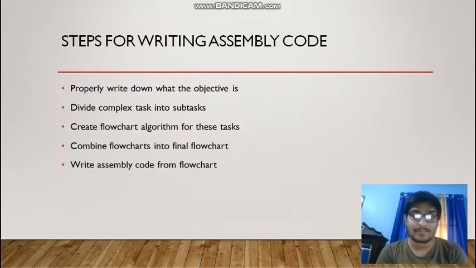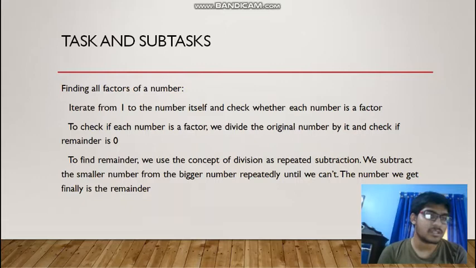So first, the steps for writing assembly level code. First, we properly write down what our objective is to understand it properly. Now, this objective may be very complex, so we divide it into various subtasks that we can solve separately. Then we create a flowchart algorithm for these separate subtasks. That is, we solve these different subtasks. Then we combine the different flowcharts into a final flowchart that we understand properly. And now that we have understood the algorithm to solve this problem efficiently, we write the assembly code from this flowchart. So now we have to understand what our task is and what our subtasks are.